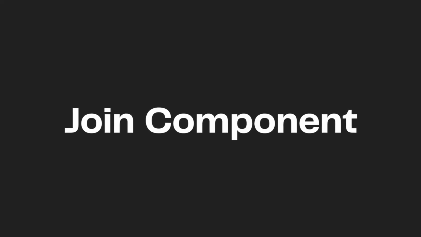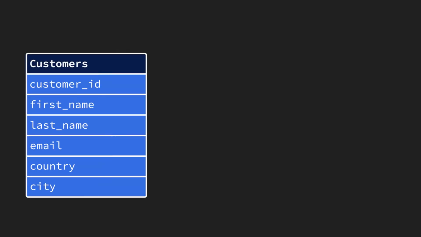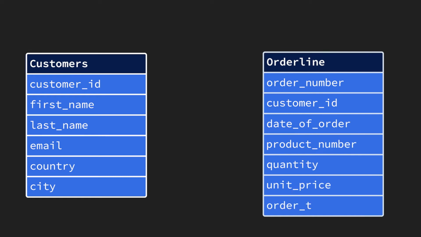The join component is used to combine two or more input flows into a single output. Typically to join rows from two or more tables based on a related column between them. Let's look at two tables, a customers table and an order line table. We'll use the join component in Matillion ETL to join these two tables together using the customer ID column, which both tables have in common.